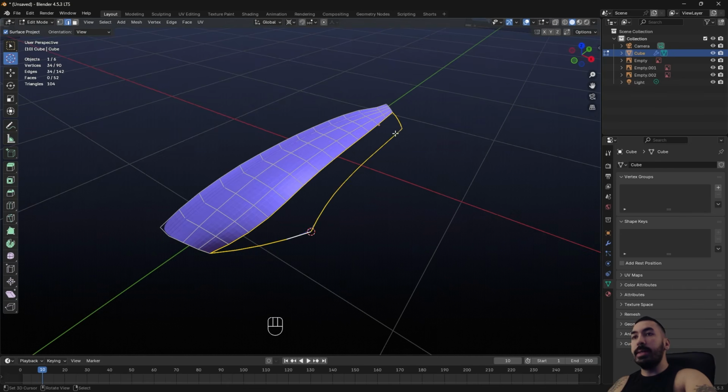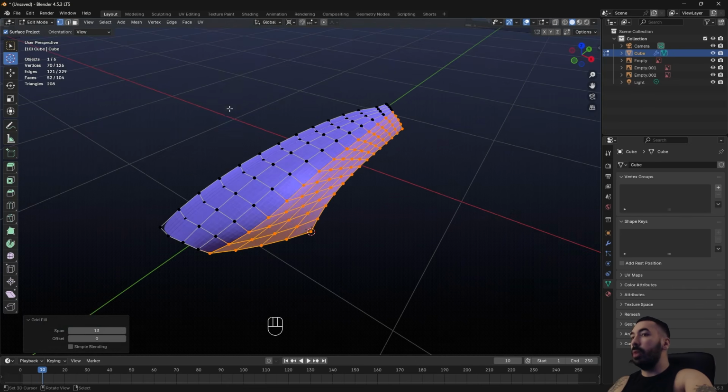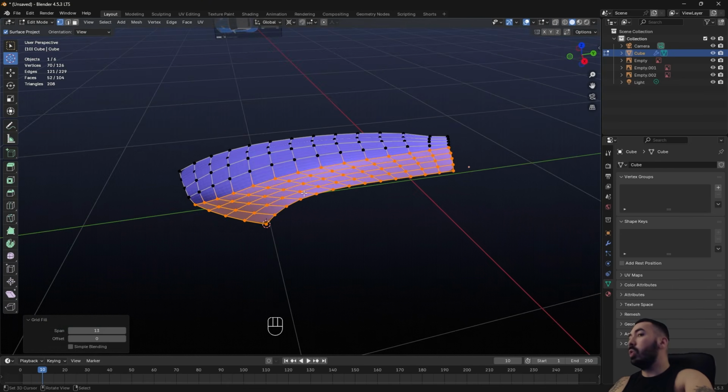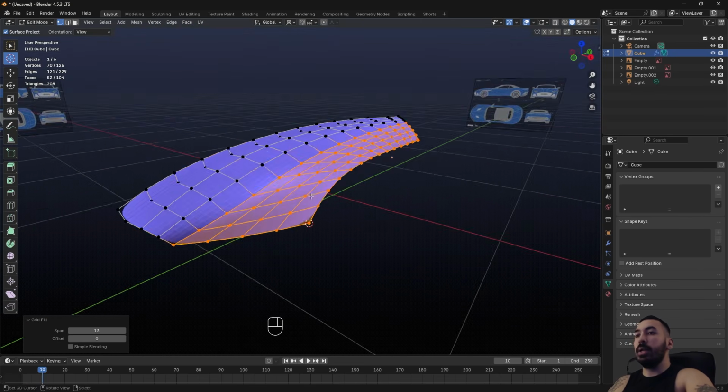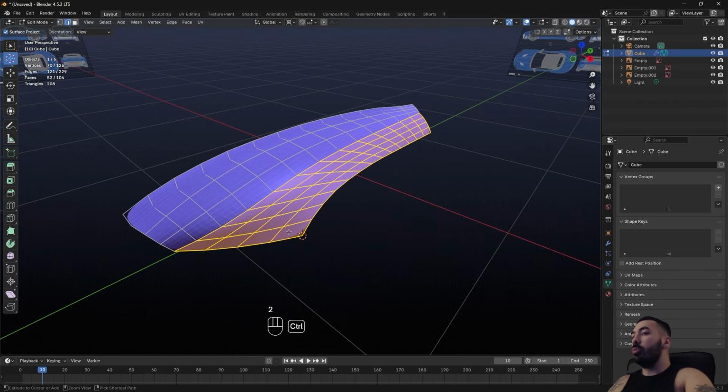But anyway, now we take this edge segment over here, we go back up to face grid fill, and as you can see, Blender already knows what it's supposed to do now. Sometimes you don't want to use your grid fill because it's not going to give you a very nice result. Like right now, you can see the geometry doesn't flow too well.